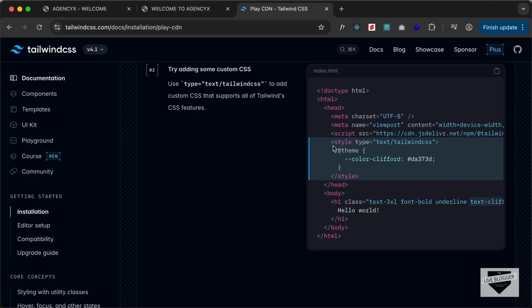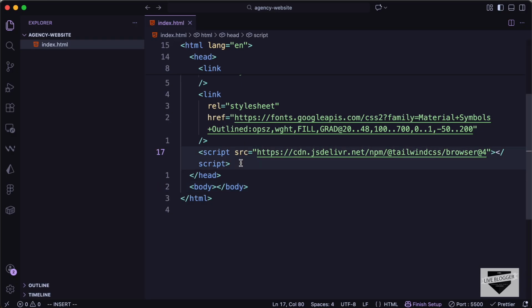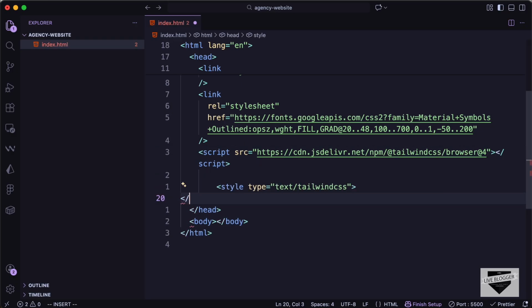So we just have to create a style tag with a type of text Tailwind CSS and you can add anything you want over here. So I'll just go ahead and copy this. Let's go back and paste it right here. I'll just close the style tag.